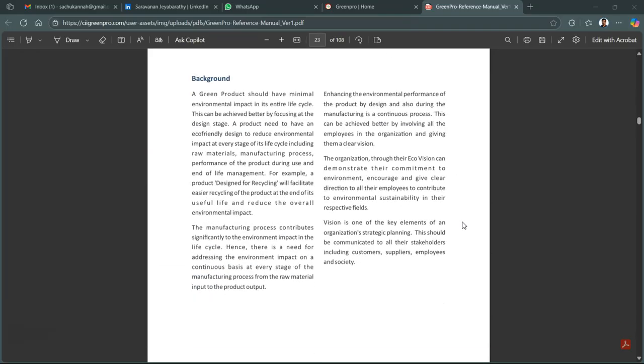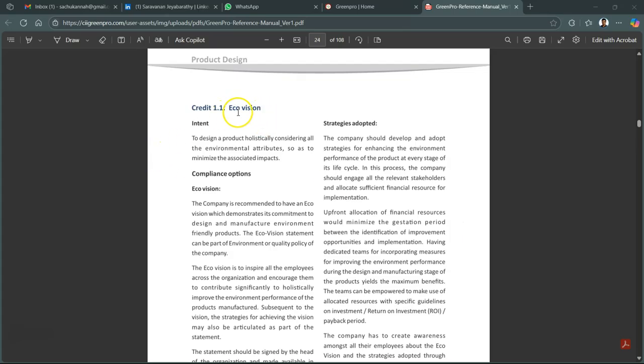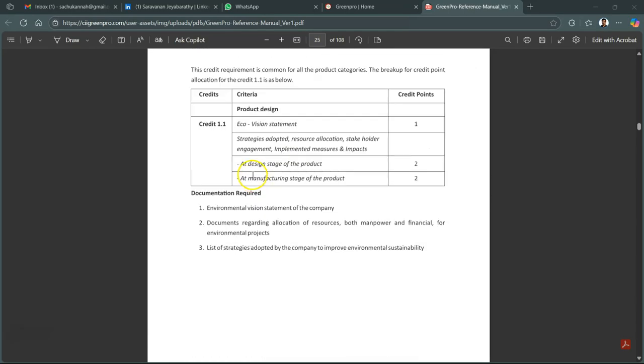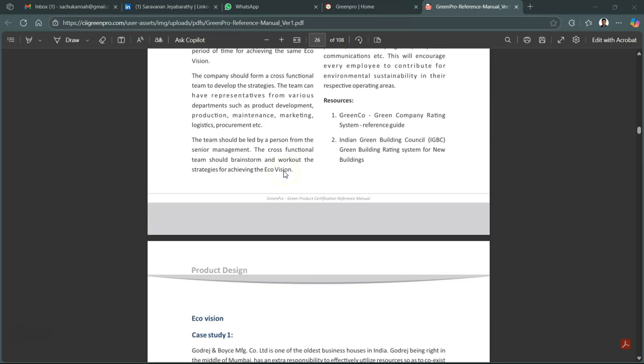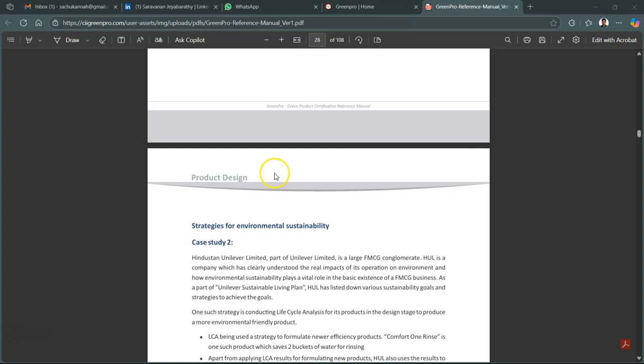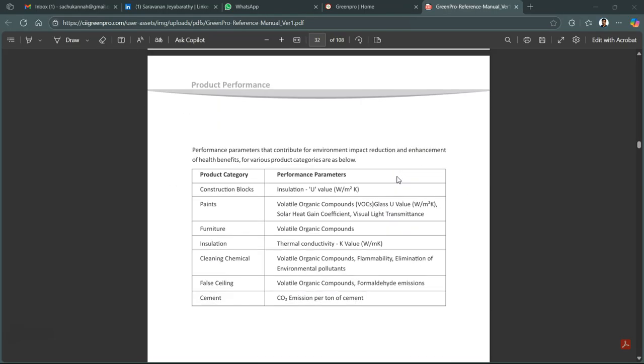So under product design, see credit 1.1. So what should be there? Compliance options, eco vision should be there. So these are all documentation based things, right? They are giving some examples also, right? So that you can understand what kind of document to be submitted. Then product performance. So this is what they are asking. If it is these kind of category, these are all the different parameters you got to disclose.